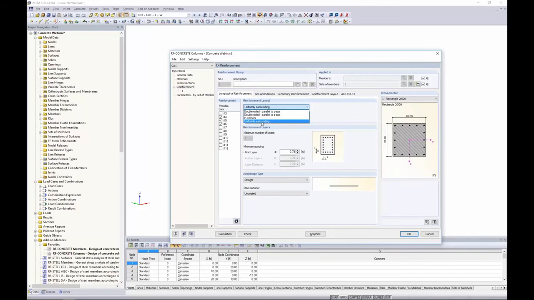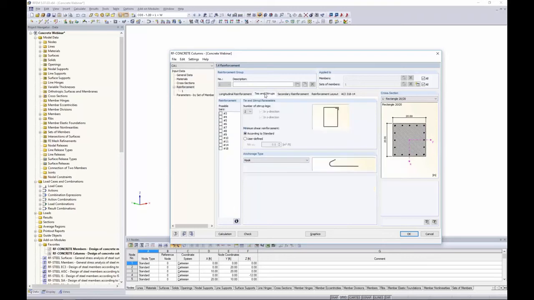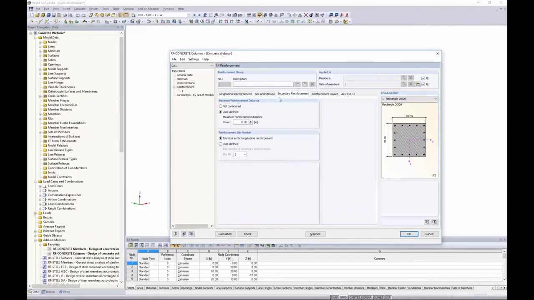The layout is typically uniformly surrounding for columns. Anchorage type, again, we have straight, hook, bend. We also have the option to consider steel surface such as zinc coated or epoxy coated. This will be added in our other add-on module fairly soon as well because it does affect your development length. Ties and stirrups, same concept as before. We'll select number 3 and number 4 to be considered. Secondary reinforcement, again, this is just any reinforcement beyond what is structurally needed. For us, we won't consider this.